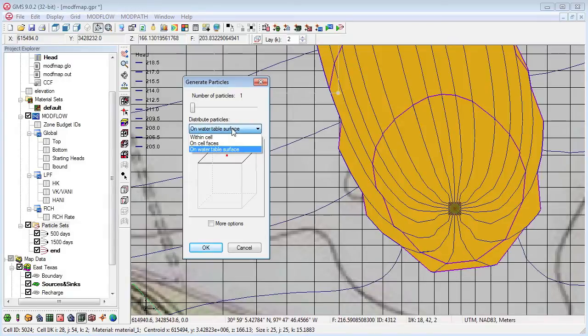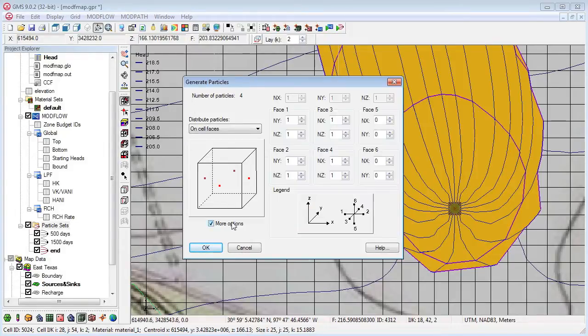Change this distribute particles option to on cell faces, and then click the more options toggle, and we're going to change it so faces 1, 2, 3, and 4 have a value of 4, an NZ value of 4.